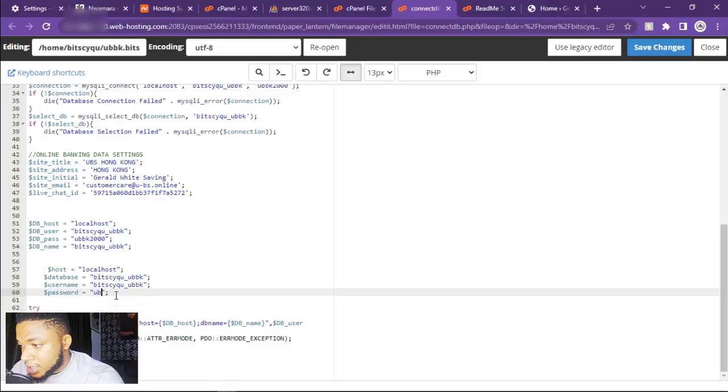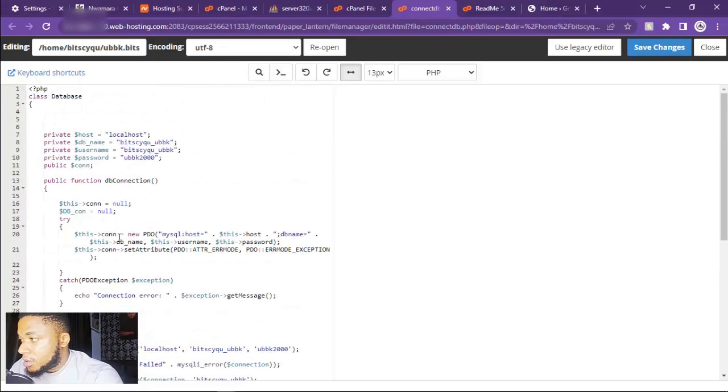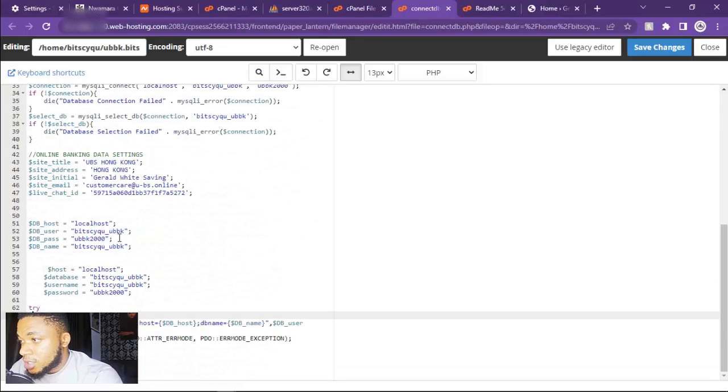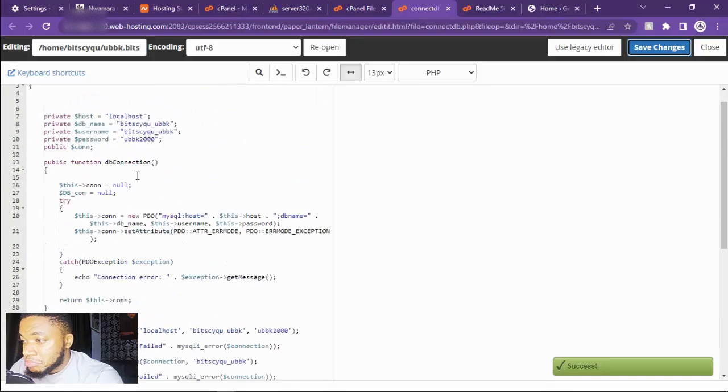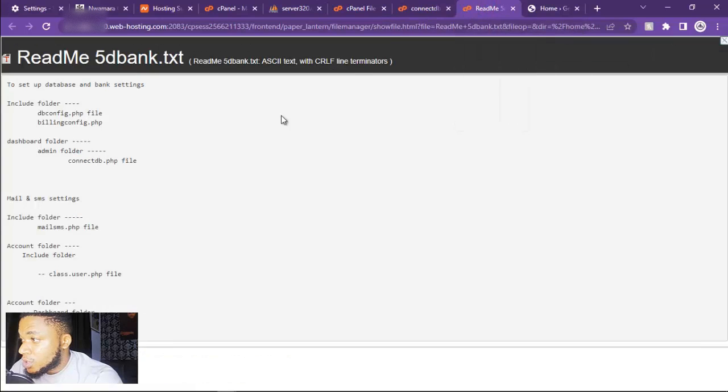So like I said, this makes the work so cumbersome for you, but it's also worth it, because when you are done with this, your website is sweet. Right, so we're done with this place. You click on save changes. Yeah, so when we click on save changes, we go back to our readme. Where else? So we're going to mail SMS settings, include folder mail.sms.